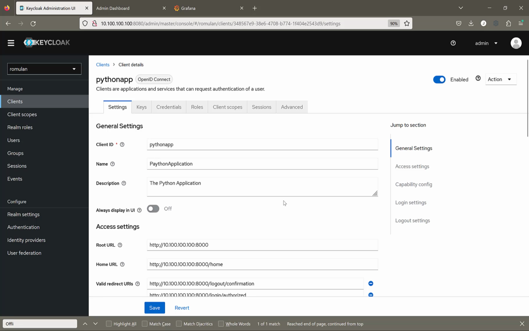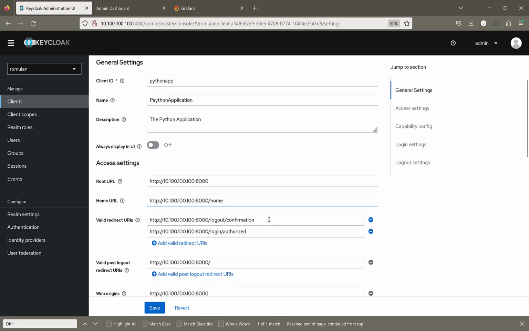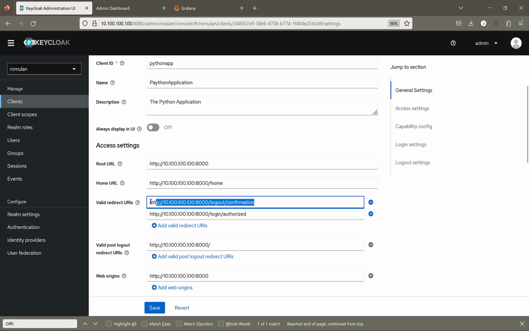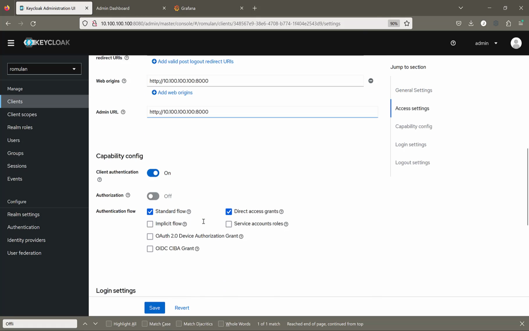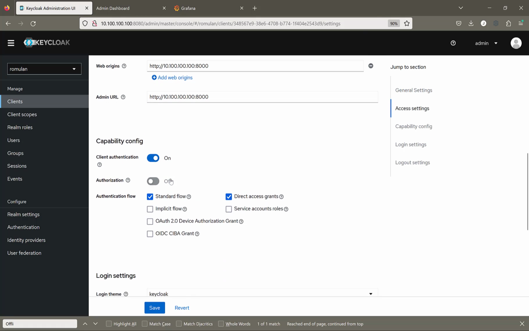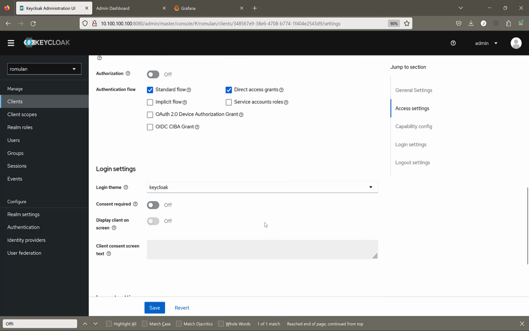So I will switch to the clients part, and see the client which I have configured for the Python application. It is default configuration, the main point is we needed this endpoint for valid redirect URLs to our application, which I have configured there, of course, for both of them. And any other configurations, main page, home URL, which I have created as an endpoint inside of my application. Any other client authentication, standard flow, direct access grants comes by default. I didn't change anything here.